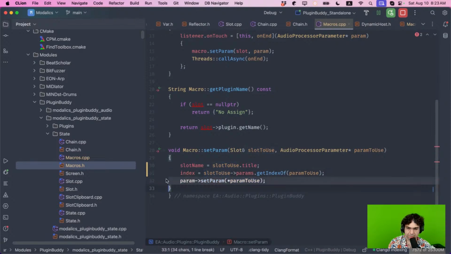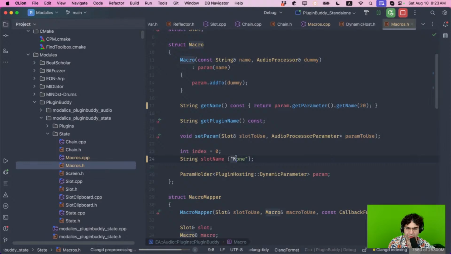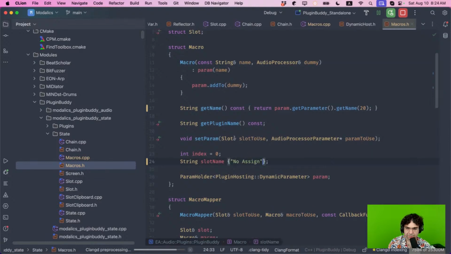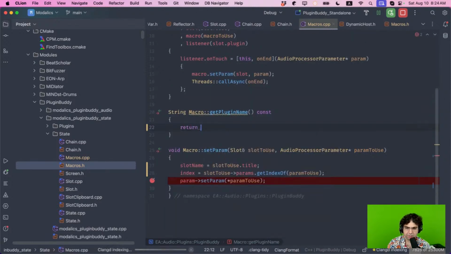I need to see what happens when I actually do this mapping. So get plugin name and no assign. Let's use this. No assign. Okay, and this should just give me return slot name.